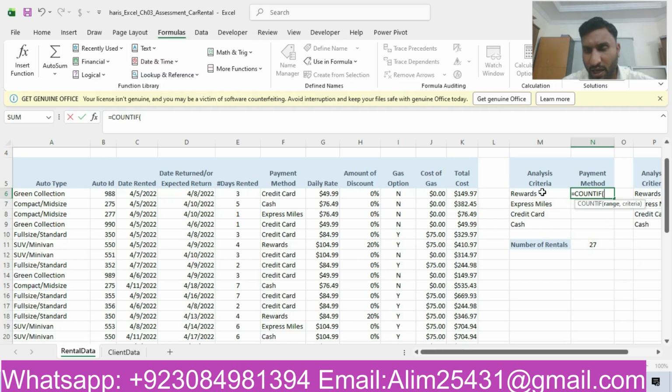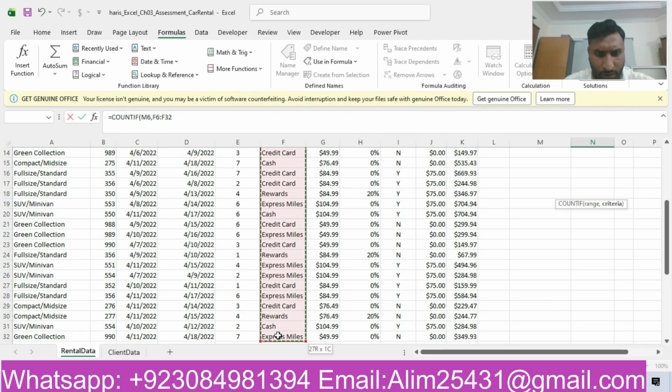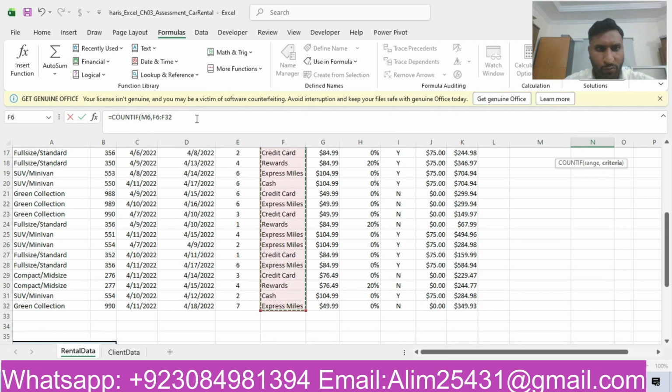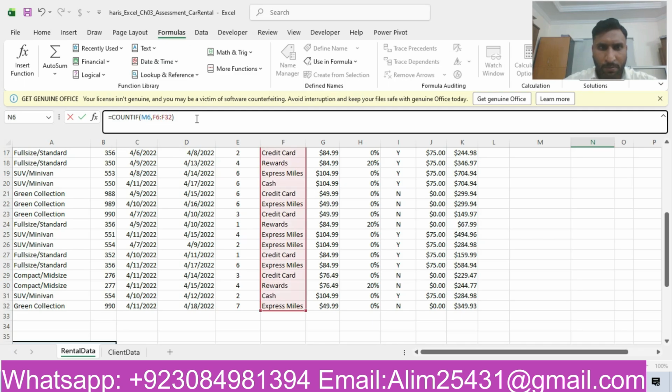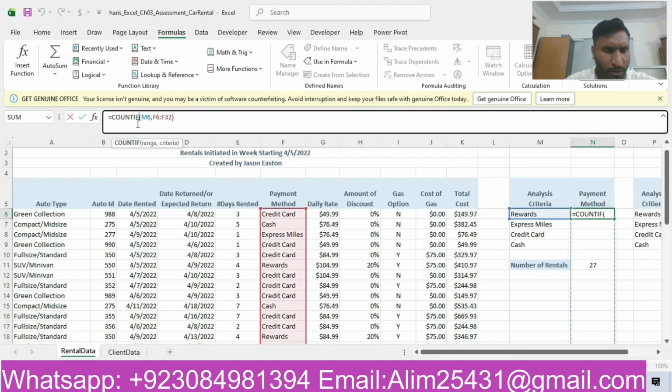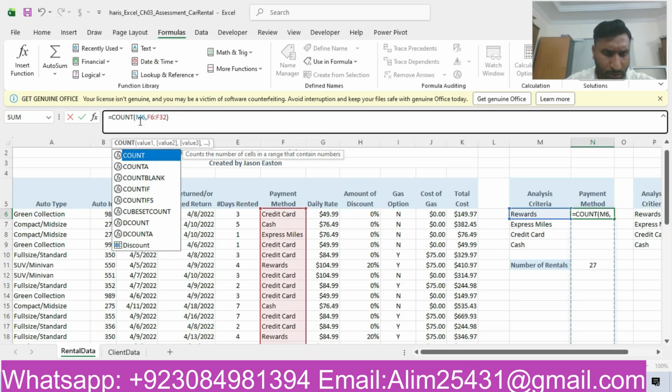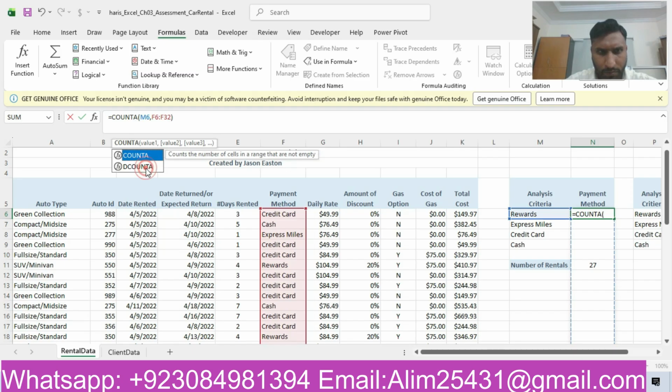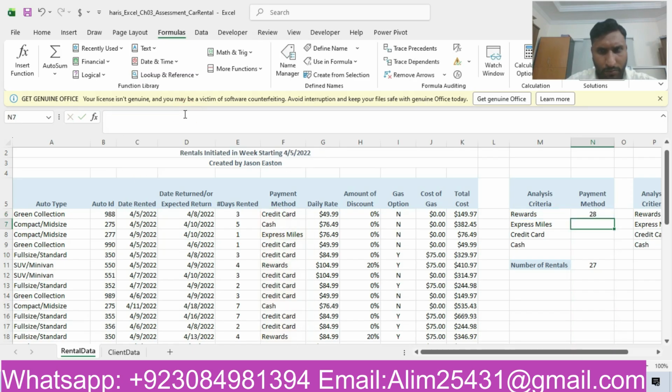What is the COUNTIF function? Our range is the cell M6. And what is the criteria range? Our criteria range is in the cell F6 to F32, and we will close our bracket and press enter. So you see we have got the reward value as 28.